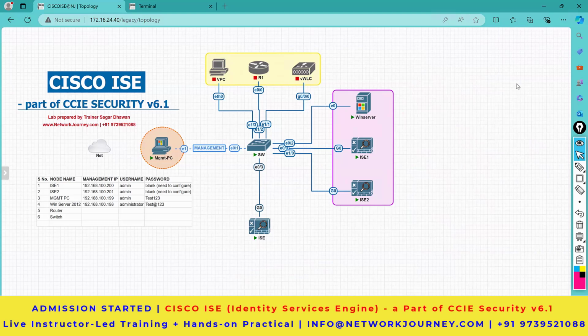Otherwise, who's teaching this course? So this course will be taught by me. It's a part of my CCIE Security ongoing batch. And for the people who joined for the first time, let me tell you, I'm also taking up CCIE Security 6.1, and ISE is one of the topics under that. So in case you're interested, it's your choice. You can go with this. Or if you only want Cisco ISE at the moment, you can also go with only ISE.